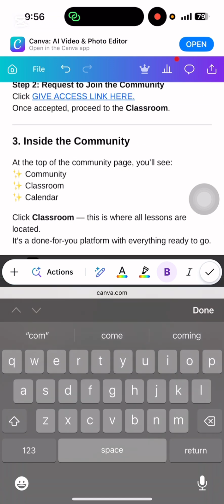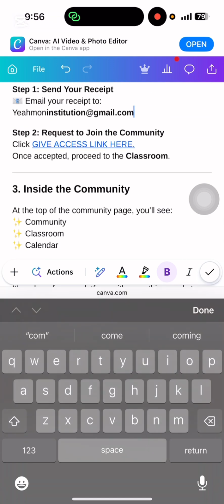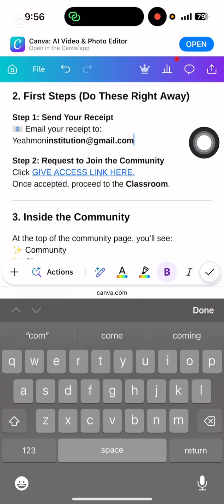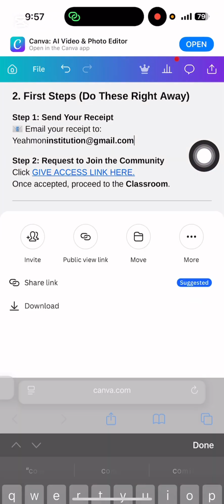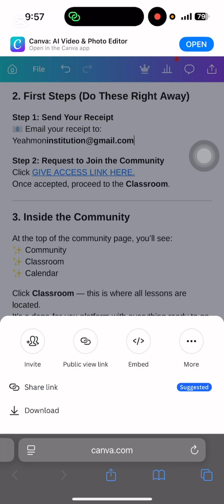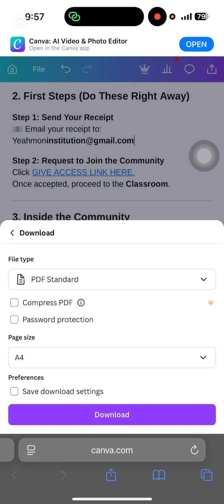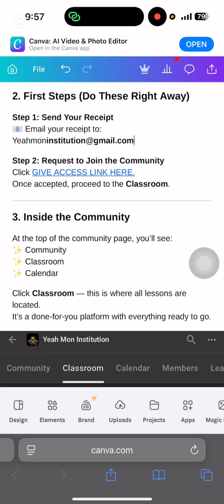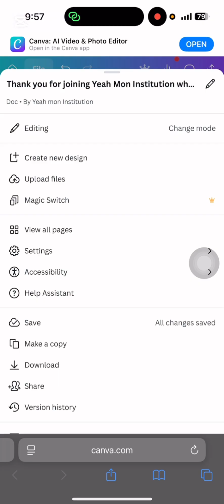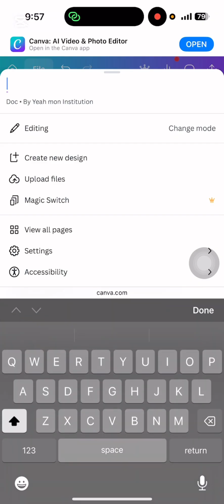So now that you've read through it and inserted your link, your next step is to save it. Remember, guys, you can't save this if you don't insert your link. All right? So you're going to save it by pressing on this download right here, and you're going to save this download as a PDF standard. Because I want to find this, let's change the name.